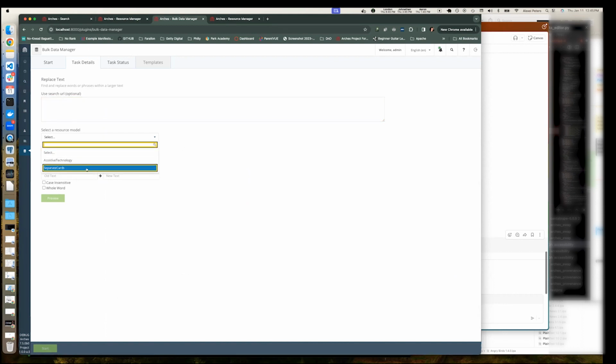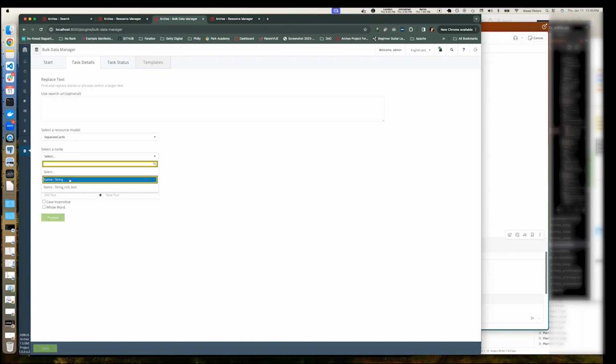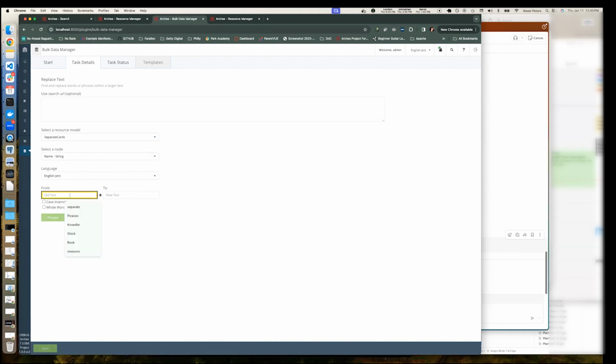And then what you can do is select the model you want to edit. You have to select the node, so the string essentially that you're going to edit in this model. I'm going to edit the name. You pick your language. In this case, I'm doing a replace text, so I'm going to replace the text taco, because that's what I have in my data for test data.